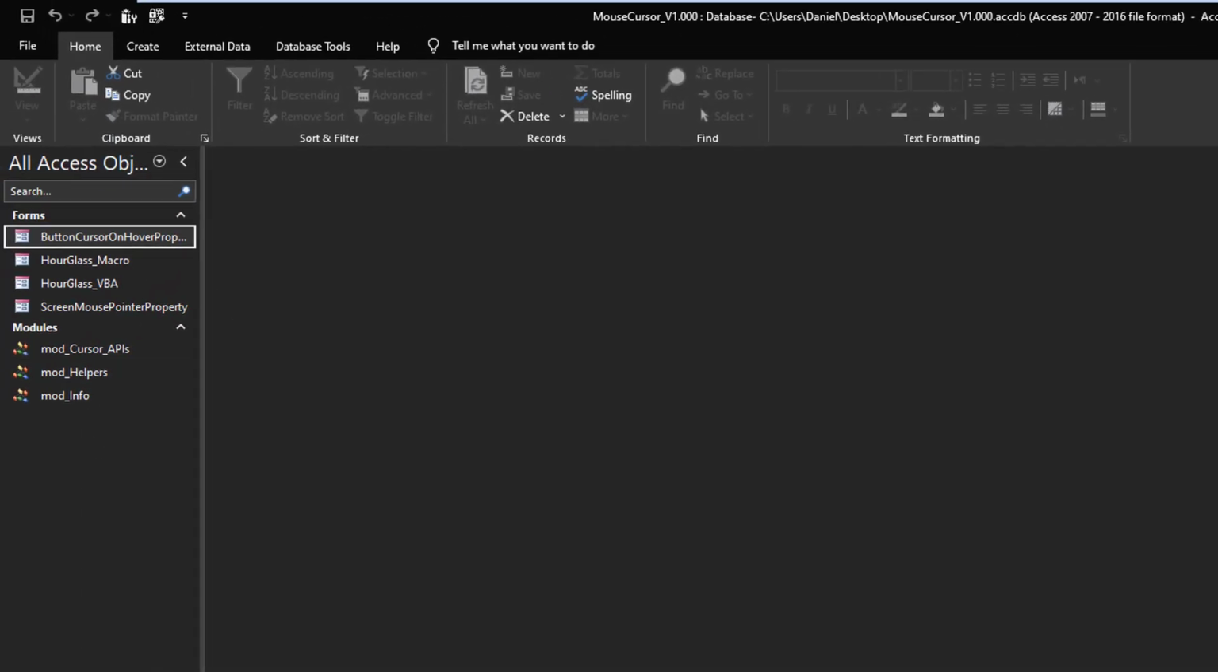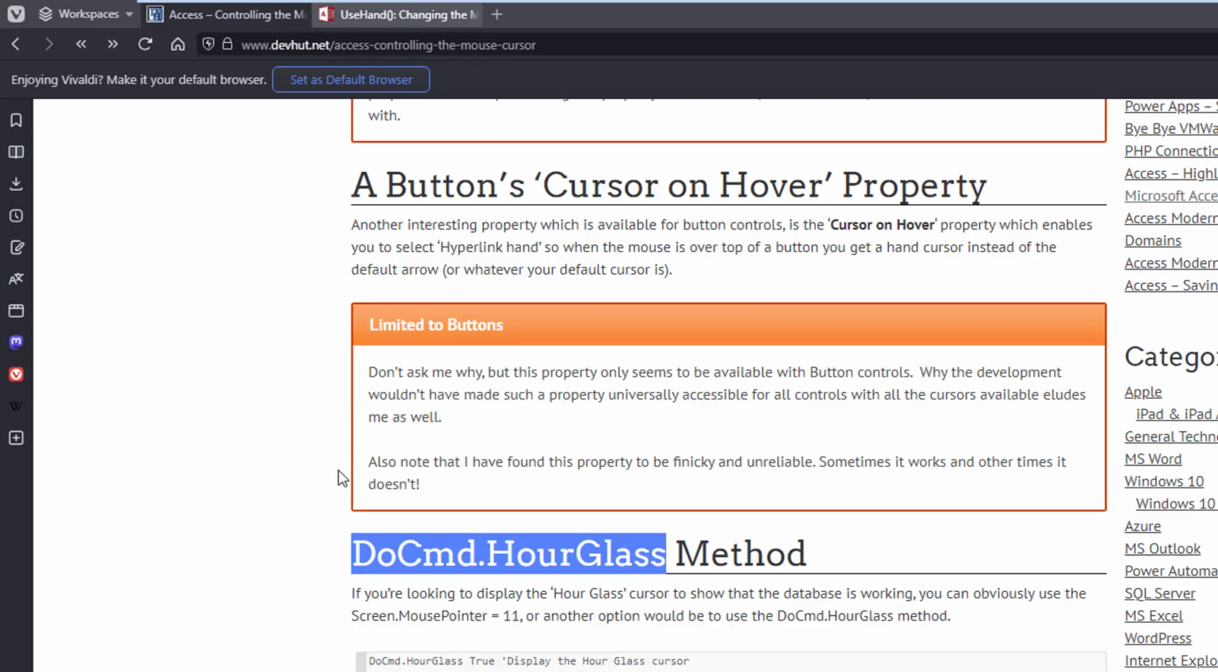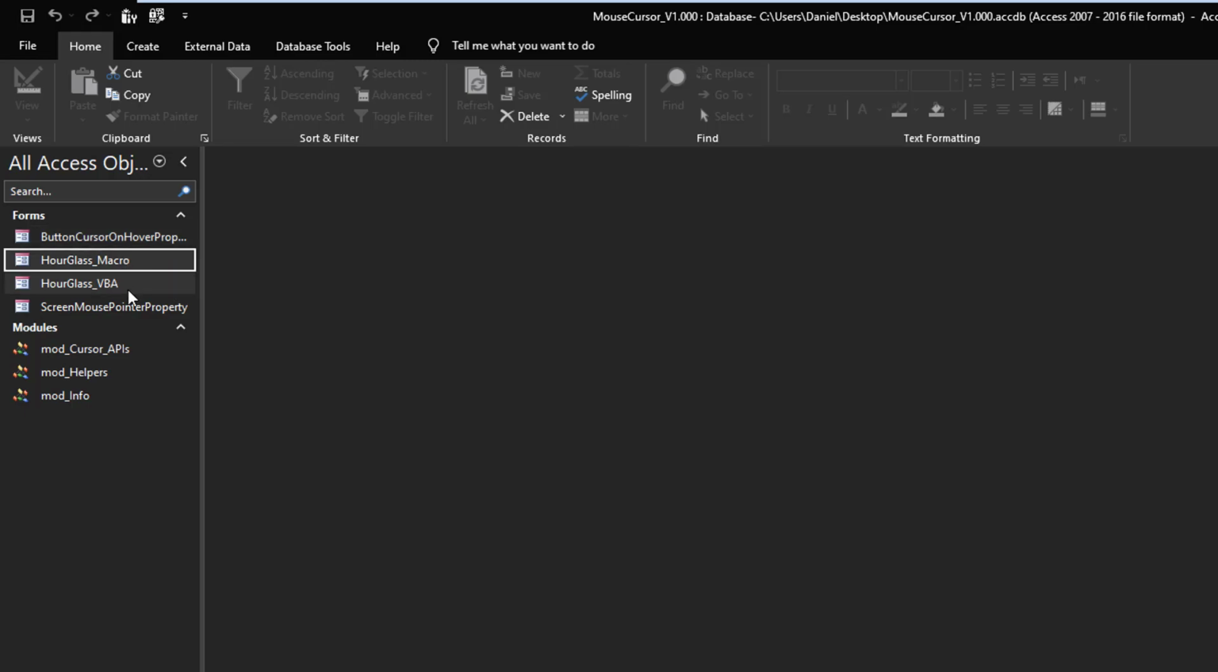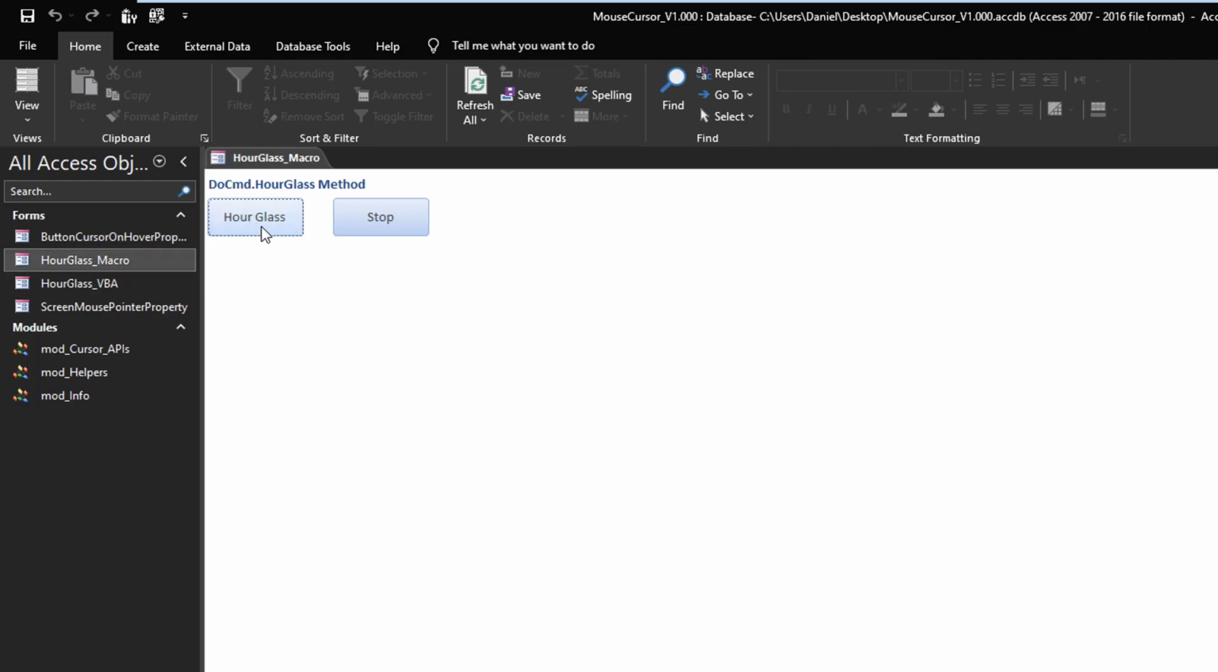Lastly, and this is probably the one you're going to be using the most, is the DoCmd Hourglass. So let's take a look at it. As you can see here, I have two versions of it. It's the exact same thing. One uses VBA code, and one uses macros. Let's just look at it in action for a second. The way I have it set is it's going to automatically switch back after 2 seconds. So we click it, you get the hourglass, the spinny, and after 2 seconds it turns off.